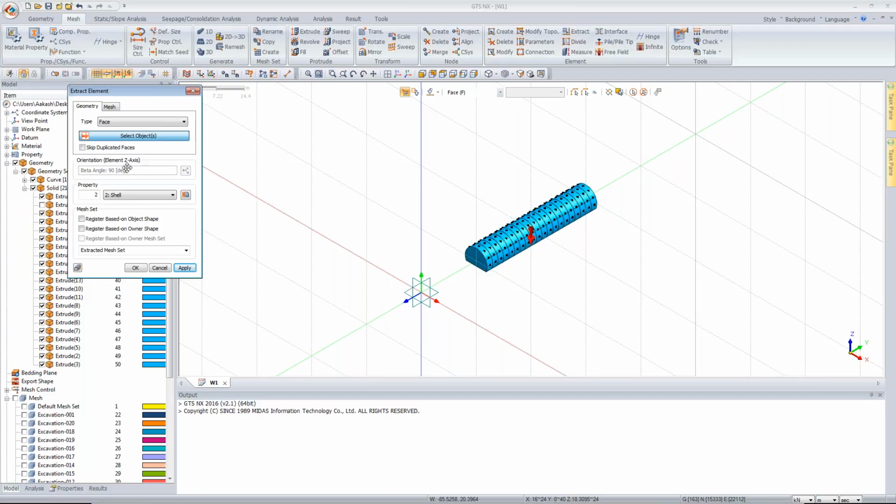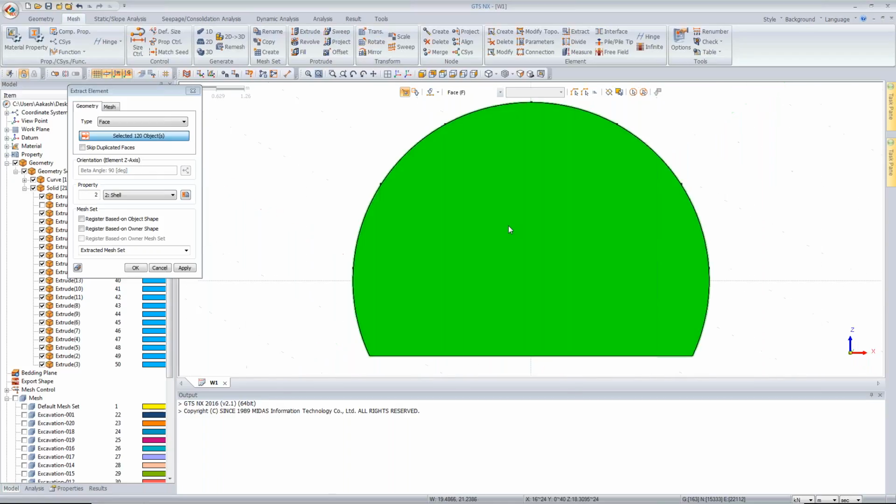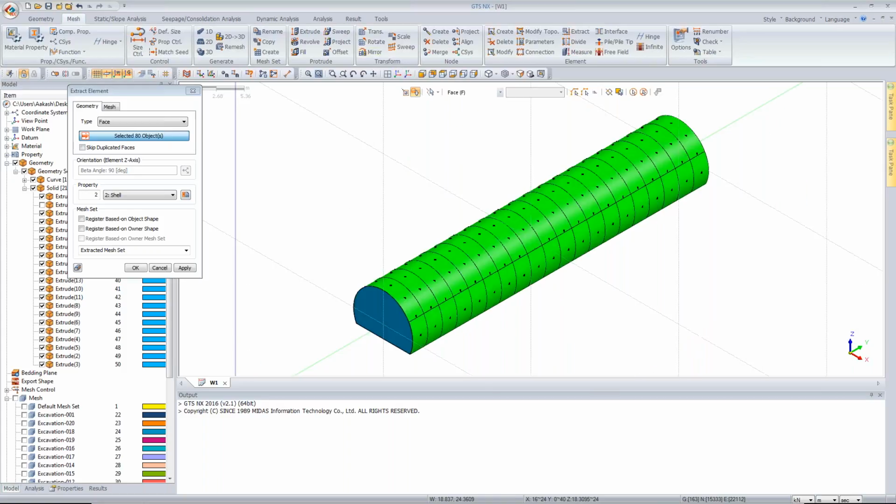Now automatically the property has changed to shell, with whatever thickness you have given. Select all. Now you can see it's 120 faces. The outer faces are the places where we have the shell or the lining, but we don't want the inner faces which are in between the solids. So we have the select/unselect mode. Let's say select by intersection, going to the front view, and I'm just unselecting the inner faces. Registered based on the owner shape, just give it a name, shell, and just say OK.